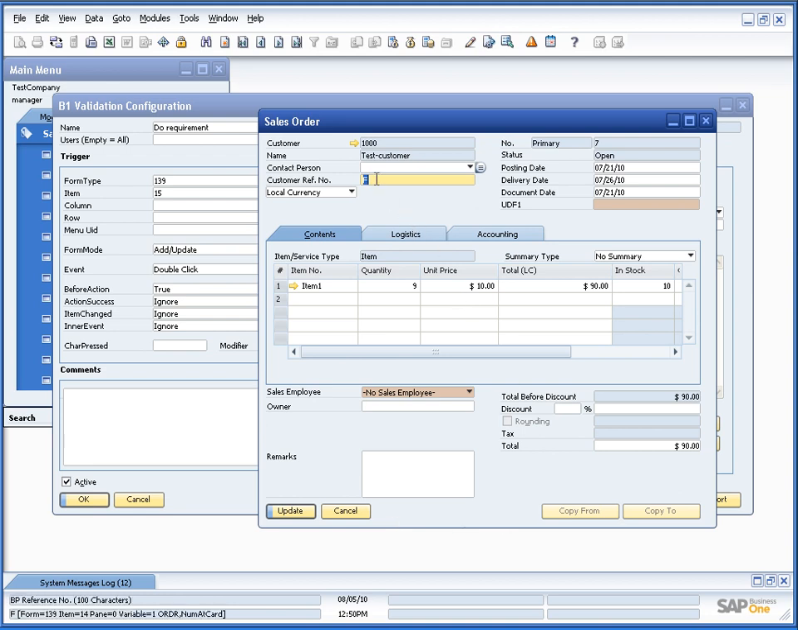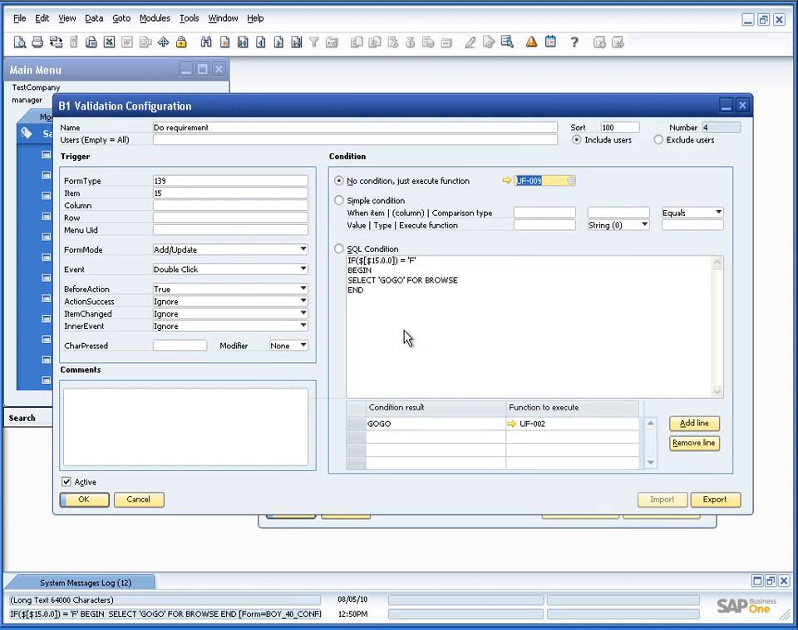So let us try to double click. Every time I double click the customer reference number, it should automatically just say trigger happened. So let's see that it actually happens. It doesn't happen. So I have just saved myself a lot of time, instead of going through all those steps to find the problem, when the problem actually was over here.